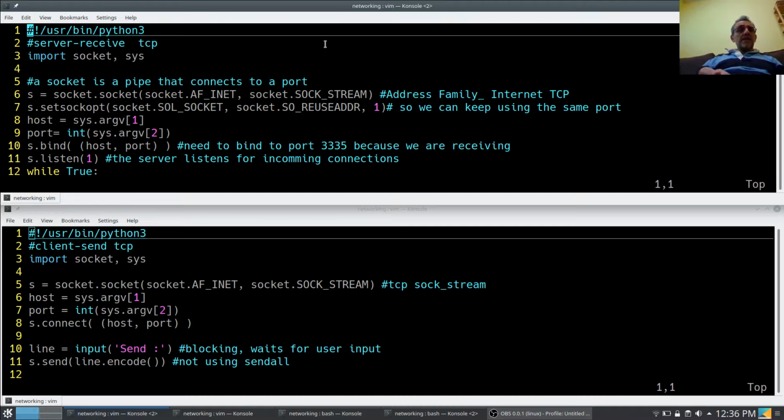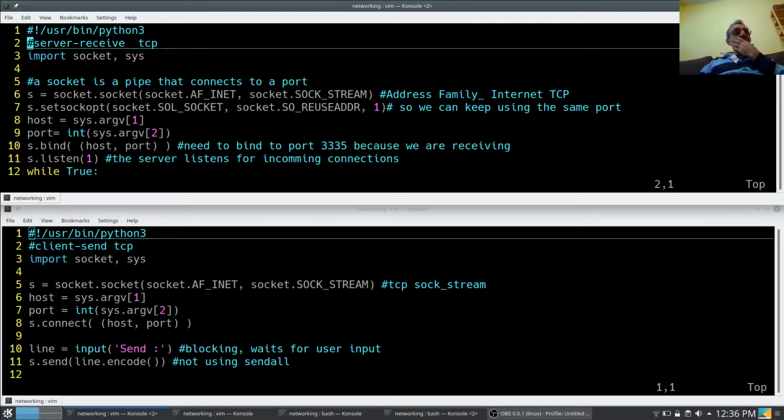This is super easy to do because TCP is connection based, and so once we establish that connection through the socket, we can send information back and forth in both directions. So first program, let's take a look here, is the server side.